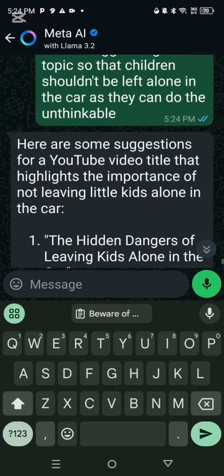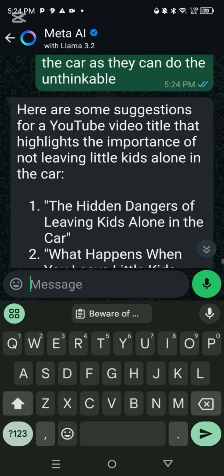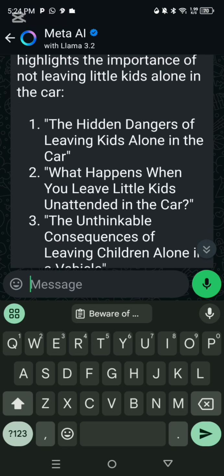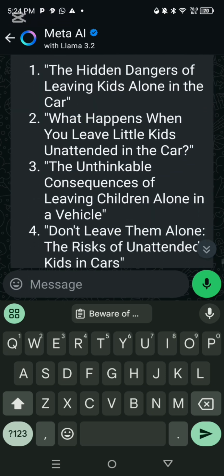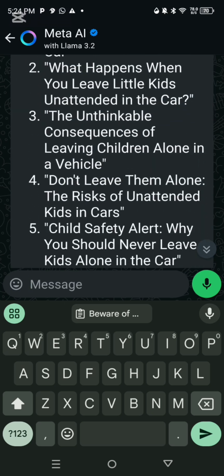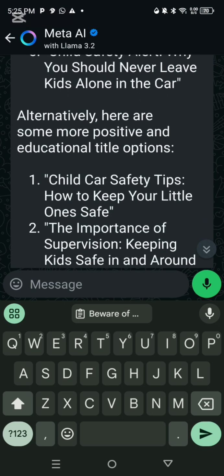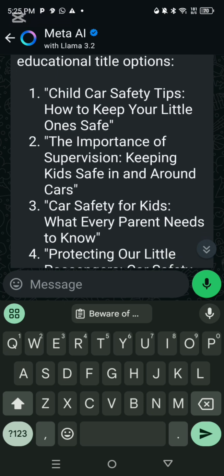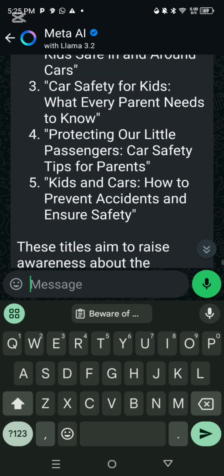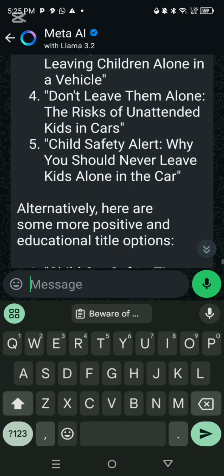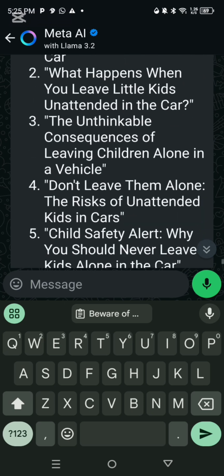Within the twinkling of an eye, this gives me titles: the hidden dangers of leaving kids alone in the car. What happens when you leave little kids unattended in the car? The unthinkable consequences of leaving children alone in a vehicle. Don't leave them alone, and so many more will come. But you must not use a very lengthy title that is too long for viewers to catch up with. So scroll through whichever title you are comfortable with, then pick it up.